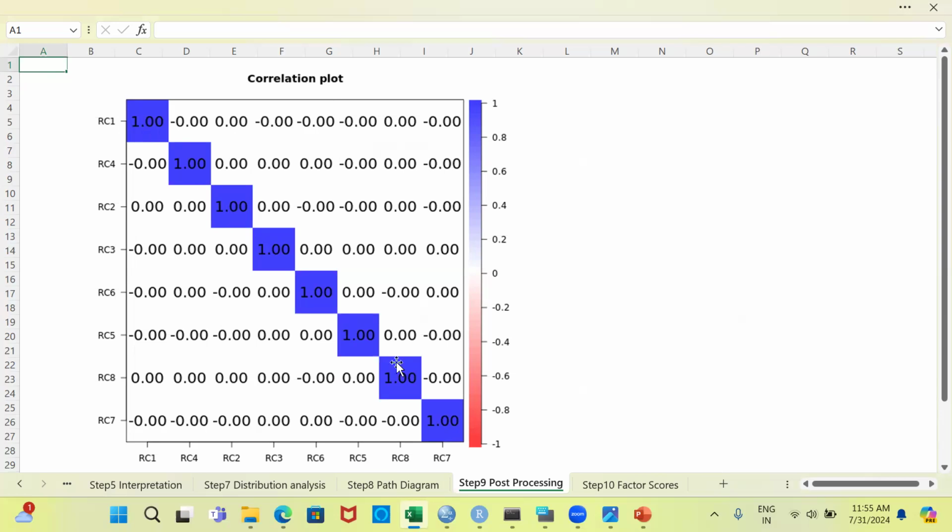Along the diagonals, you can see 1 implying perfect positive relationship. The off-diagonal elements, that is the upper triangle as well as the lower triangle, have a value of 0. What does this mean? It means that each of our components is orthogonal to the other components, which means that the extracted components are independent of each other. That's why you're getting the correlation of 0.